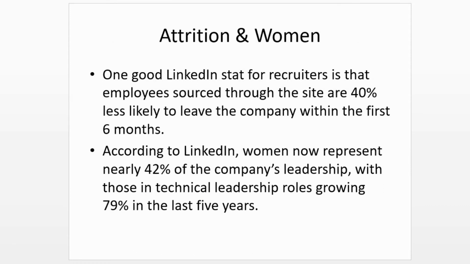Let's talk about attrition and movement. One good LinkedIn statistic for recruiters is that employees sourced through the site are 40% less likely to leave the company within the first 6 months. So people hired through LinkedIn are going to stay more and attrition is less. According to LinkedIn, women now represent nearly 42% of the company's leadership, with those in technical leadership roles growing 79% in the last 5 years.